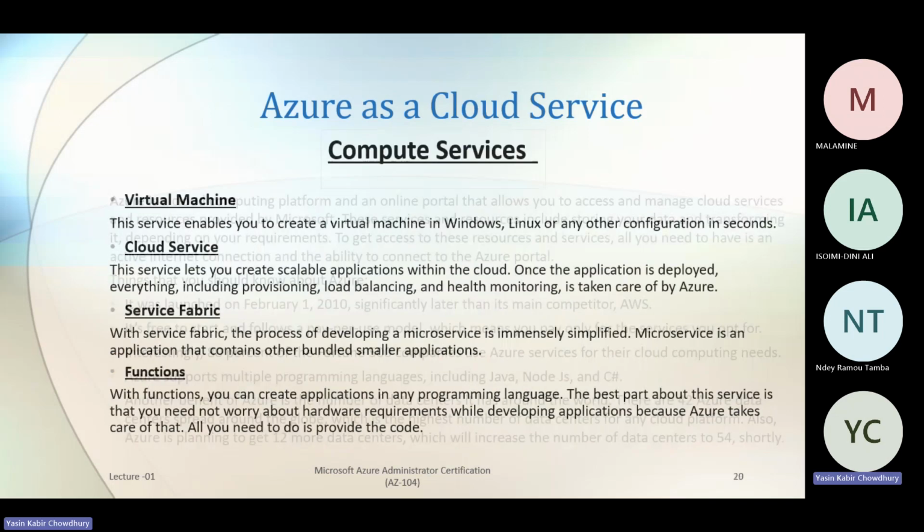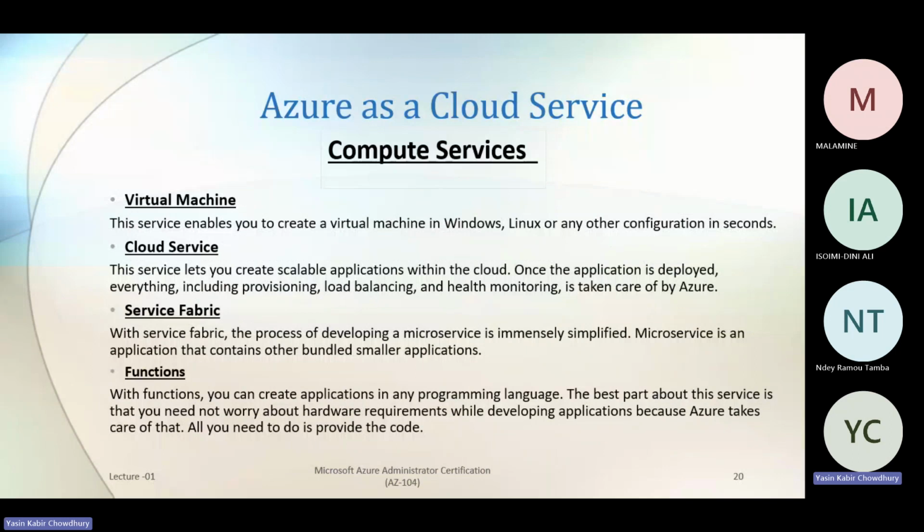What type of services can we take from Azure? These are the basic services. One is the virtual machine. We can create a virtual machine, which means a computer working virtually. Then cloud services. This service lets you create scalable applications within the cloud. Once the application is deployed, everything including provisioning, load balancing, and health monitoring is taken care of by Azure. As I told you, you just make a cloud service and put it in the cloud. All other things, load balancing, health monitoring, are taken care of by Azure.